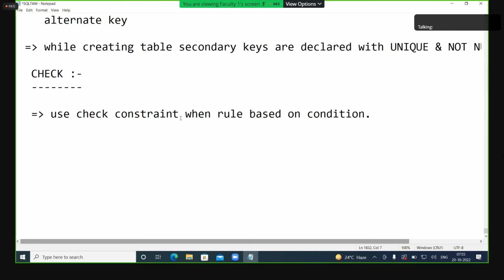So it's not always based on duplicates and nulls. Sometimes rules are based on a condition. If the rule is based on a condition, then use a check constraint. Condition means the value should be greater than 5,000, the value should be less than 10,000, or the value should be between 5,000 and 10,000. So when a rule is based on a condition, use a check constraint, and in the check constraint you declare the condition.